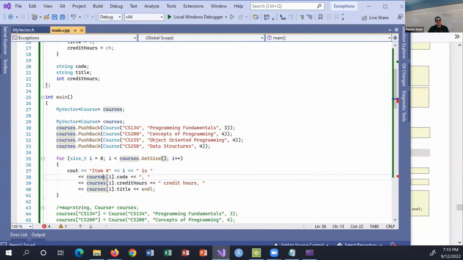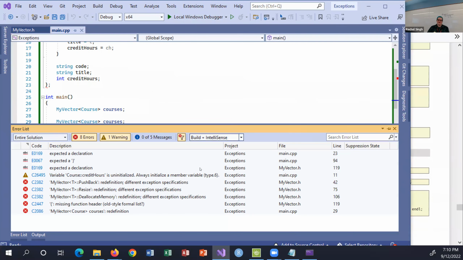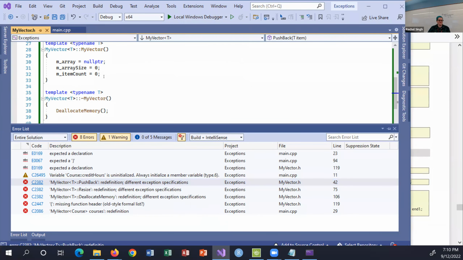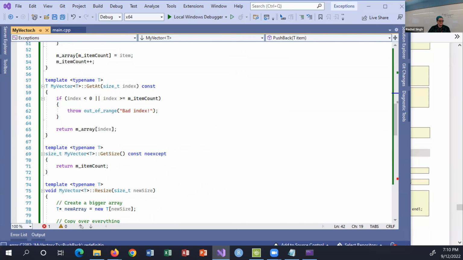And we can't use the subscript operator. We could implement how that works, but we haven't done that here. So we're going to do dot get at position I. So we're replacing the subscript with our function. Now we can build and run it. And I have a build error, so let's check that out. It says there is a redefinition of pushback.